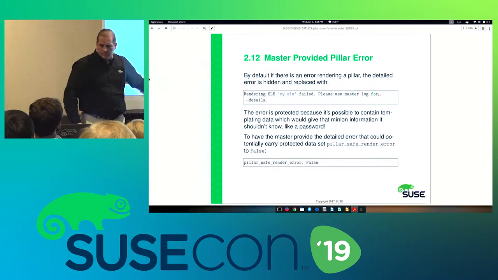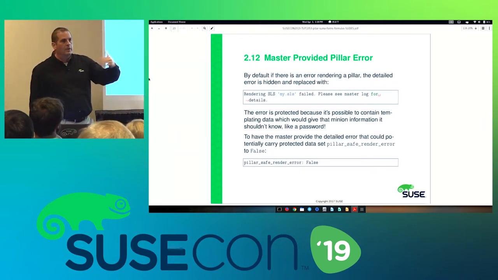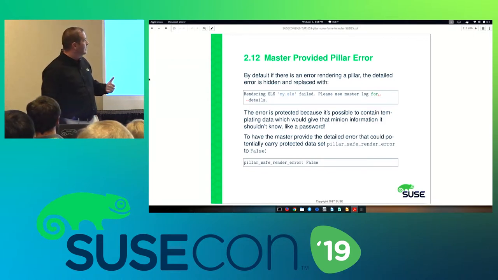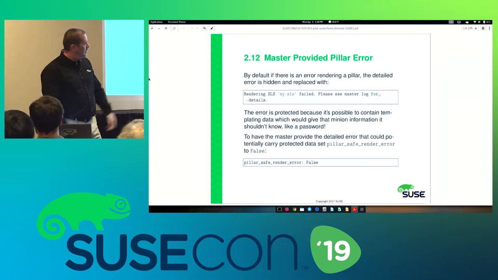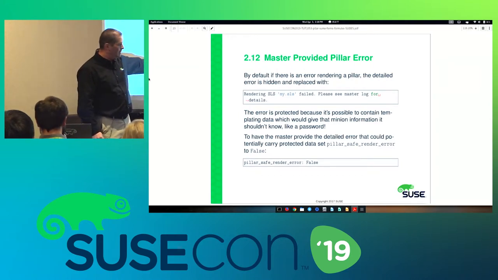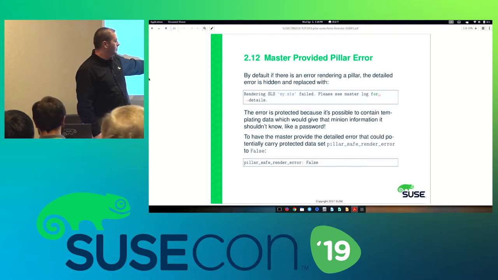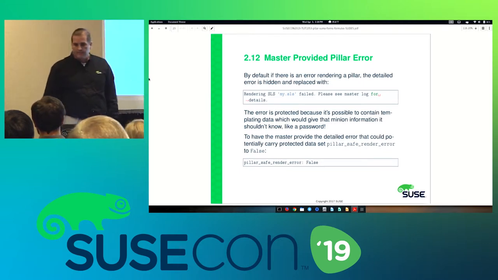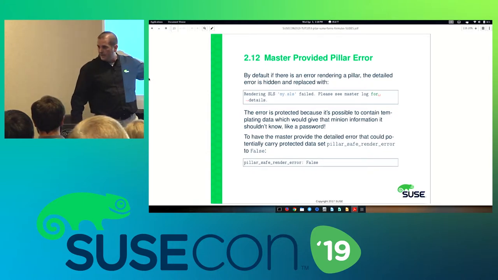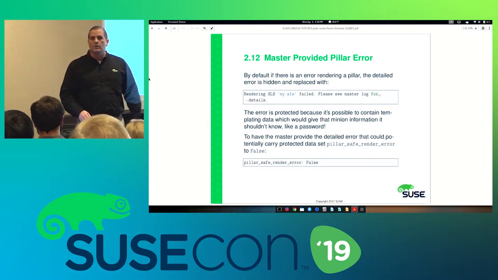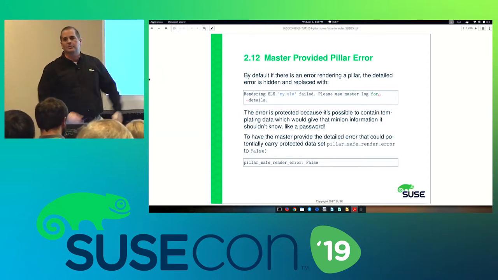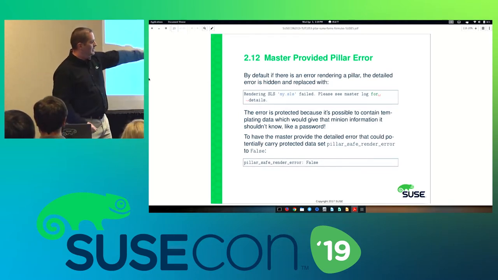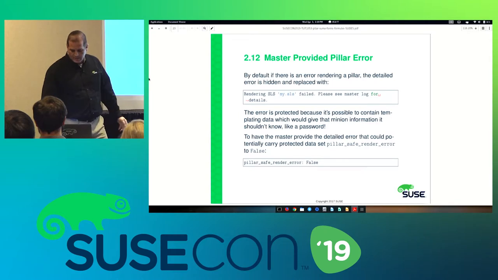So if you're ever having trouble with a pillar, you have a typo in your pillar and you're trying to chase it down, and this is what you typically see in the log, something like that, and you're like, okay, well, what's wrong with my .sls, right? If you go in on the master, this is in the master configuration because the master is the one rendering this, pillar safe rendering error, set that to false, okay? So now it's not going to be safe. Now, why is it set to true by default? Well, what if you had a password? You don't want to say, hey, I had trouble rendering password, super secret password, right? You don't want that in your log. So typically, that's why that's turned off. But if you are troubleshooting, you can enable that.